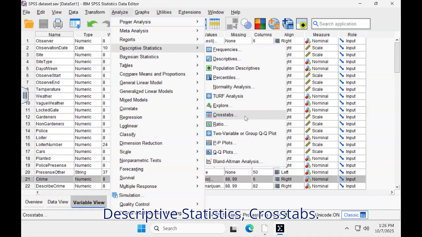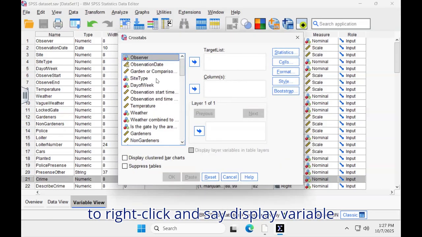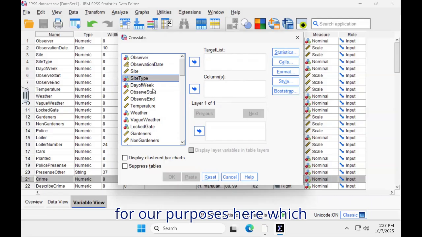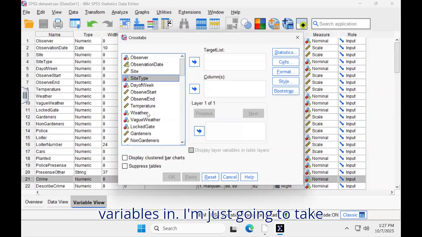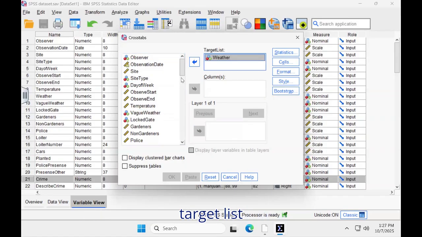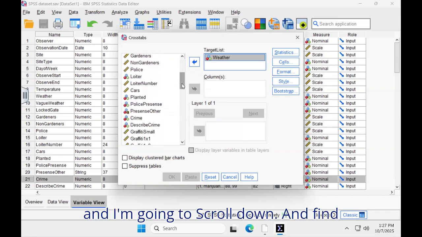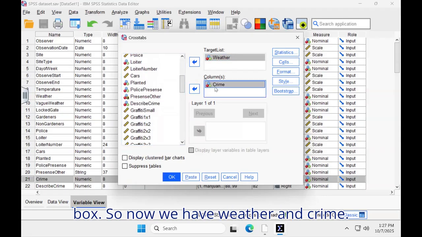Analyze, Descriptive Statistics, Crosstabs. Clicking on that to open it up. Again, as always in this list, I'm going to right-click and say Display Variable Names. Now, it doesn't really matter for our purposes here which of these boxes you put which of the variables in. I'm just going to take weather here since that's the first one I see, and I'm going to put that in the target list. And I'm going to scroll down and find crime again and put that in the other box. So now we have weather and crime.